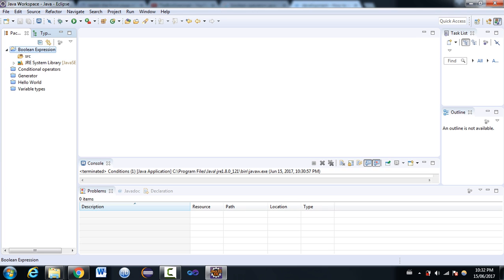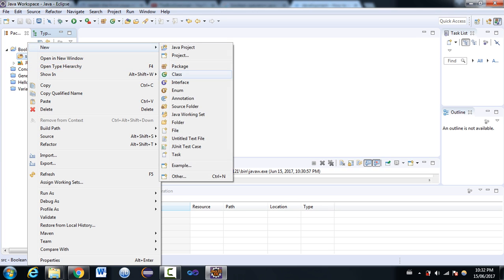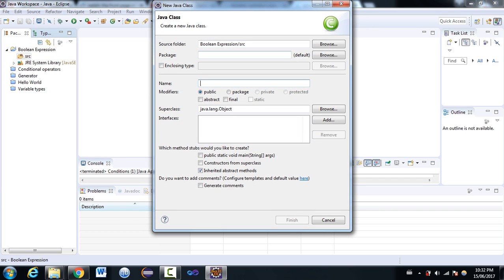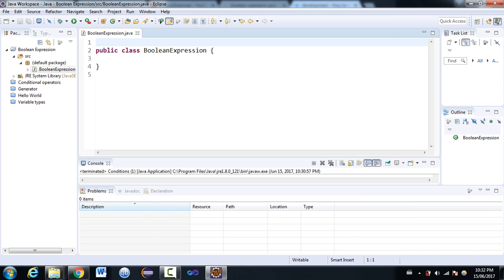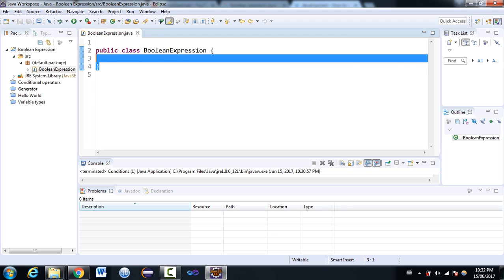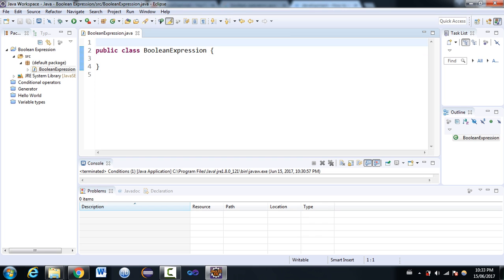So here we have our project. We will create our new class. We will call it Boolean expression again. Now as you can see, I've updated the font a little bit. It's pretty big. I hope it'll be easier for you guys to see. Now let me go back here, the same thing, programmer as usual.